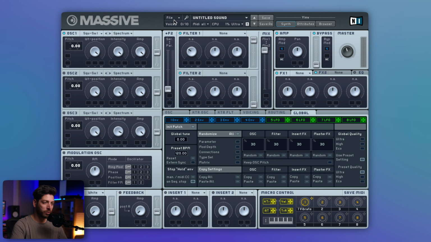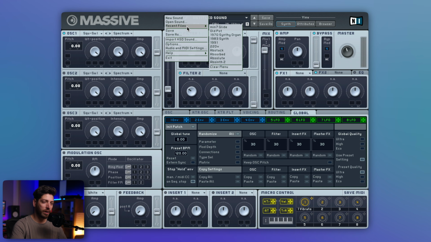If we go to File, you have a couple different options. You have New Sound. This will just reset it to a blank template, which is probably one of the best ways, in my opinion, to start from a new sound. You have Open Sound, recent files that you can access different presets that you may have used or saved. Save as, pretty standard settings. You have Import KSD Sound, and what that is, these are presets that Massive used to use, so you can import older presets and convert them to the new file format.